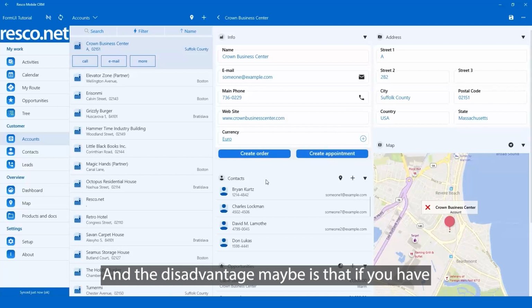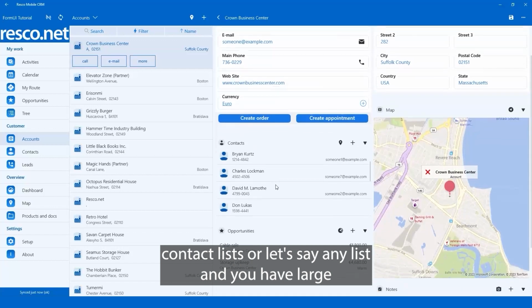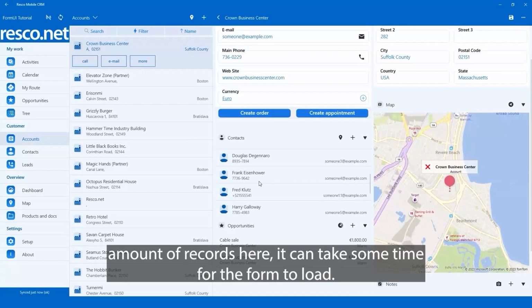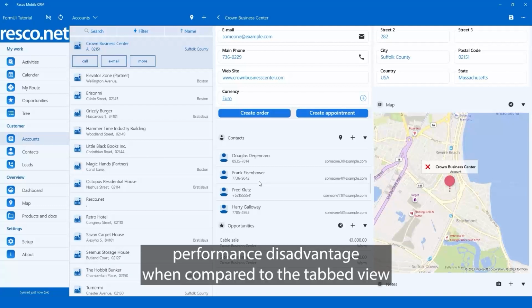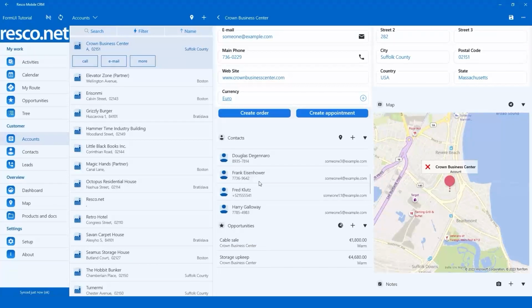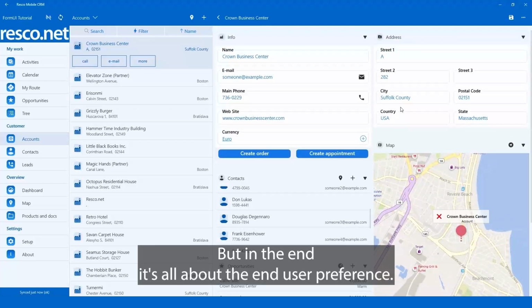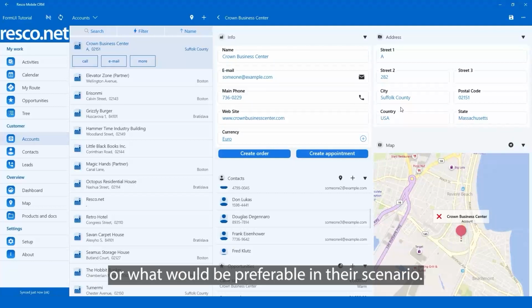A disadvantage maybe is that if you have contact lists, or let's say any list, and you have a large amount of records here, it can take some time for the form to load. So there may be some performance disadvantage when compared to the tab view, which loads only one tab or list at a time. But in the end, it's all about the end user preference. So we would recommend asking the end users what they would prefer, or what would be preferable in their scenario.